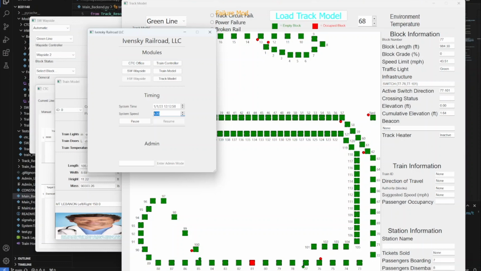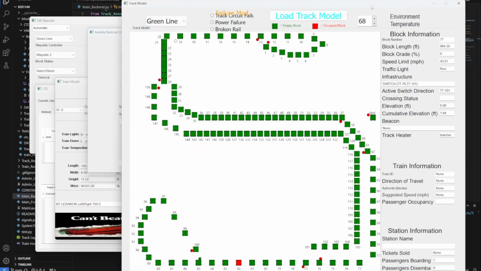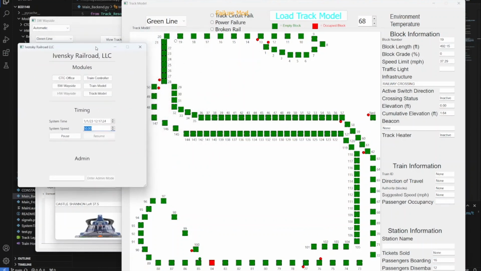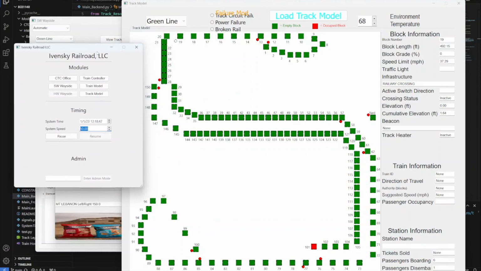So from here, one more functionality of the wayside is the crossing device. So if we see up here, block 19 on the green line is actually a crossing, and we can see if it's active or not right here. So we can actually speed up the simulation and wait until it gets to block 19, and you will actually see the light and the gates next to the crossing come down. And that is defined based on if a train is basically a few blocks out from the crossing, then the crossing gates will come down and the lights will go on.